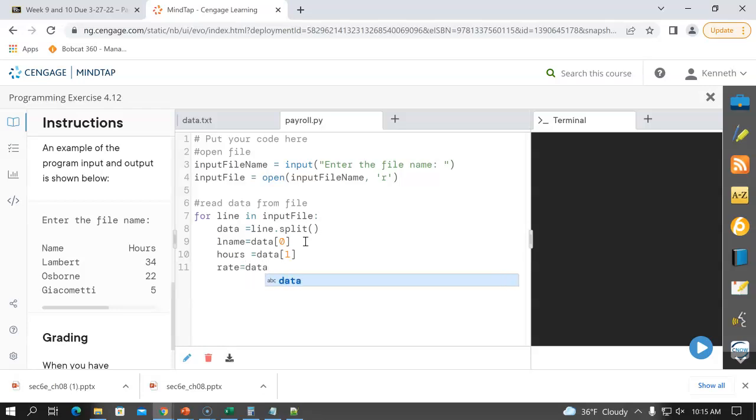And so that's data 2. Now, if we pulled all 3 of those pieces out, I should be able to figure out, by multiplying hours times rate, what my total pay is. So total pay is going to simply be equal to hours times rate.